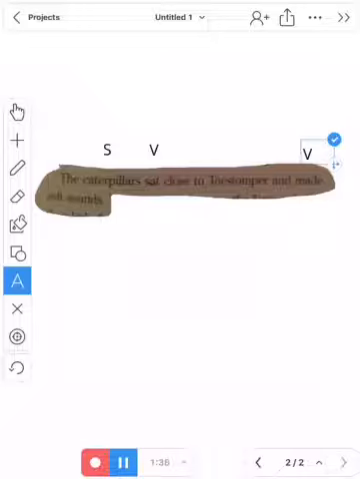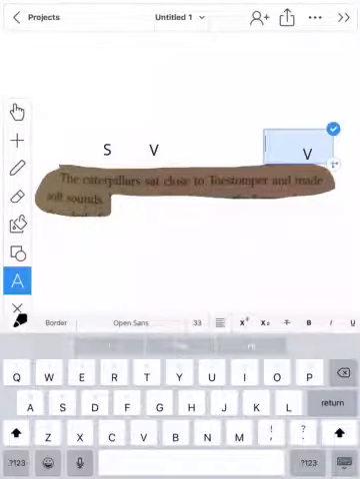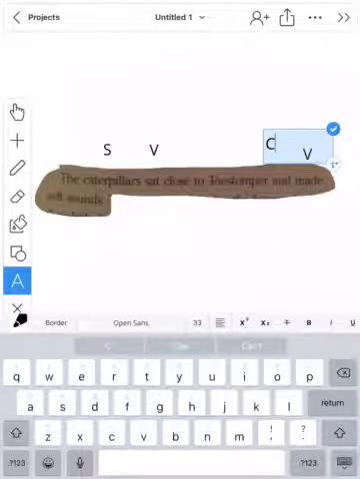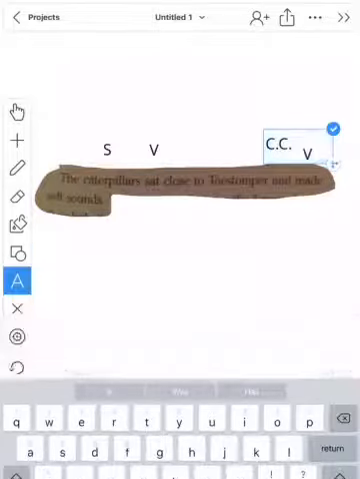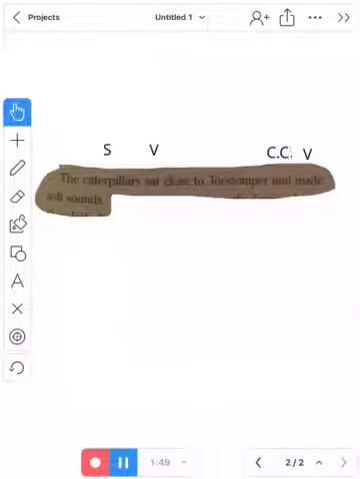And they are both joined by coordinating conjunctions. Okay, and they can move it around however they want. Whenever they're ready again, they click record. I've been recording this whole time.